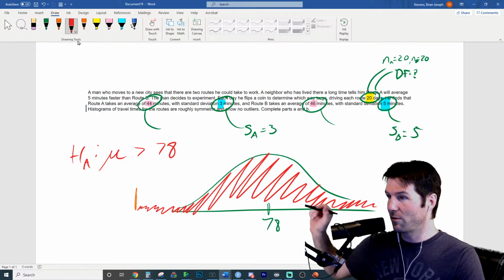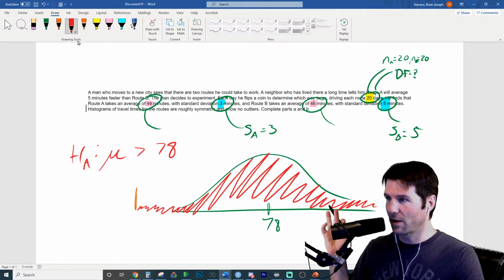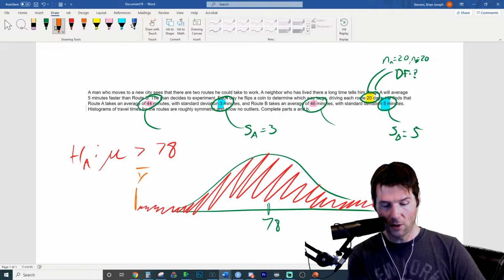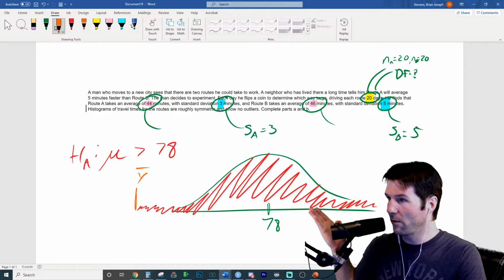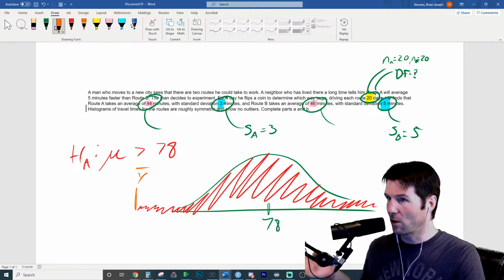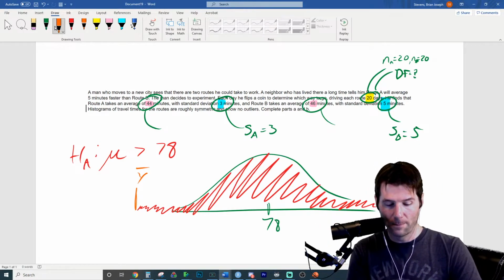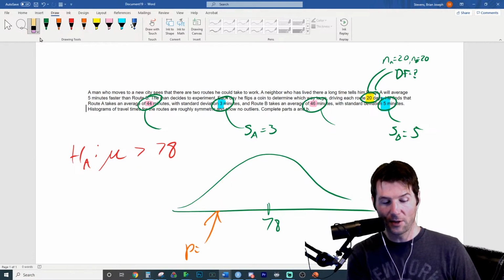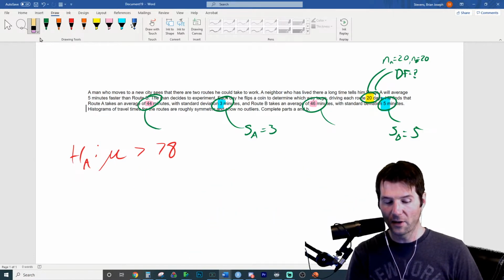I've shaded in the p-value because it's going to look something like this. This is your sample result. Your sample mean occurred down here, and then your p-value is going to be shaded like this. So now your p-value is going to be very large, which means we do what? You cannot reject the null, and you do not have evidence for that alternative.